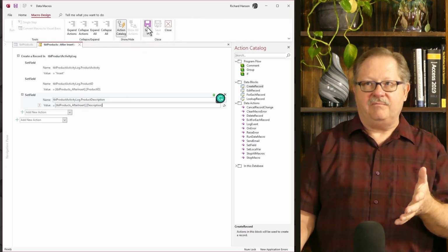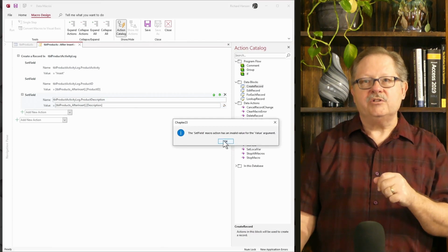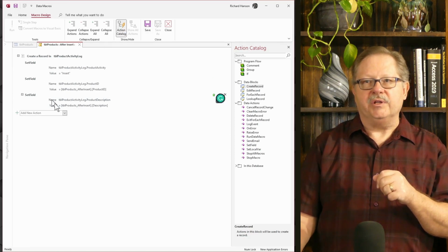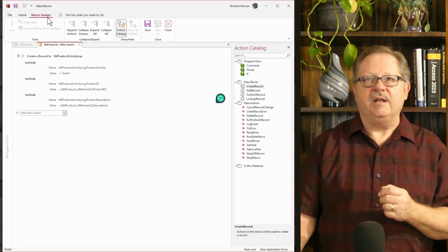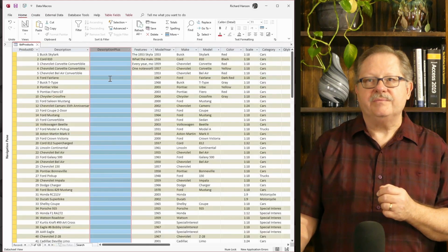I'm going to hit the save button, and it says the set field macro is invalid for the value argument. Okay, here's where sometimes you get an error, and I'm wondering where the error is because it's not telling me where the error is, but this time it allowed me to save it. Okay, so it was an error that didn't matter. And so I'm going to go ahead and close this.